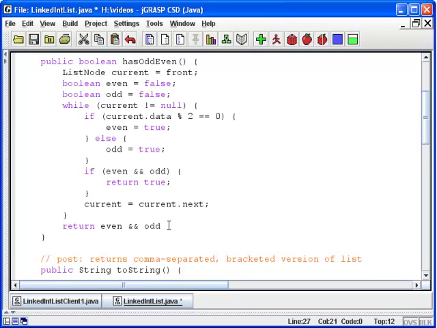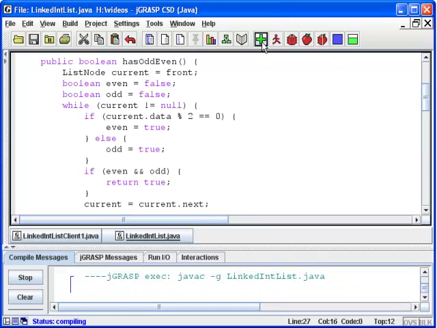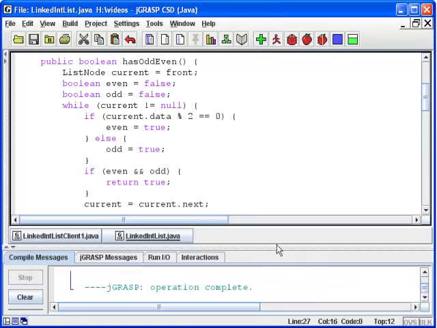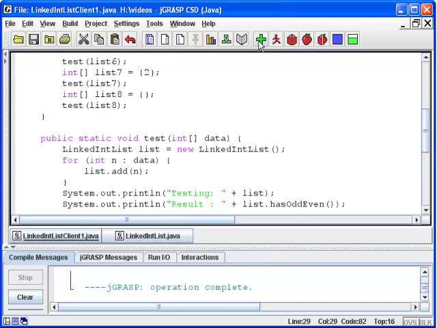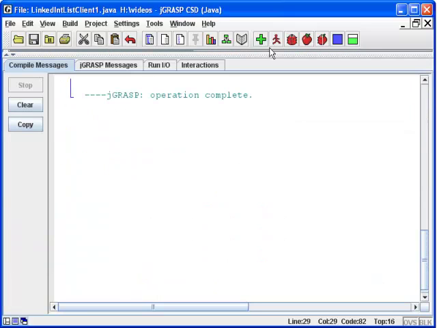If we ever get to this point here after the while loop, that means we went through everything and we never saw a combination of an even and an odd. So in that case, that means that we would return false. That would mean that we actually hadn't seen a combination of an even and an odd. So let's go ahead and compile this version of the code, make sure that that works, and then let's come over and compile our client code, and we'll see whether this runs properly.